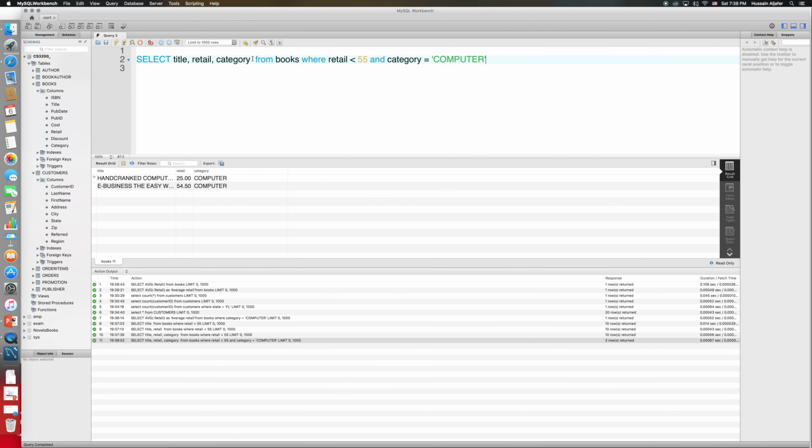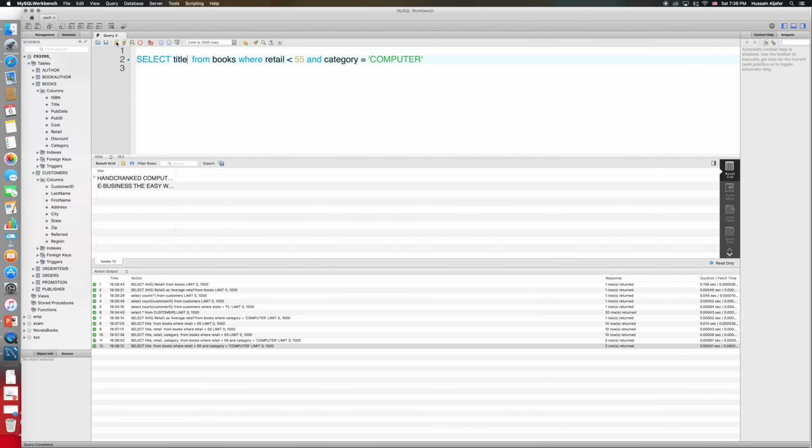Now you don't have to have the rest of the columns. I just had them for demonstration purposes. I can just do this and display only the titles. You can choose whatever columns you want, whatever filtration criteria you want. Just make sure that the order is select something or things from a table, or later on we'll see a list of tables, where some condition or conditions apply.